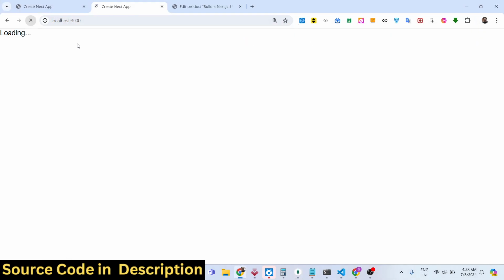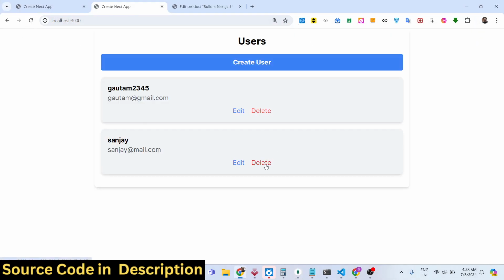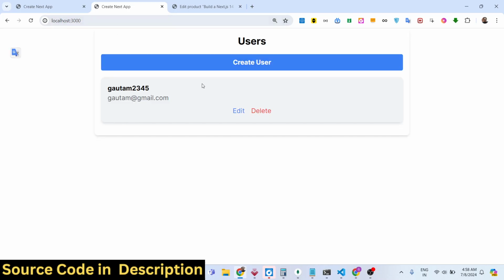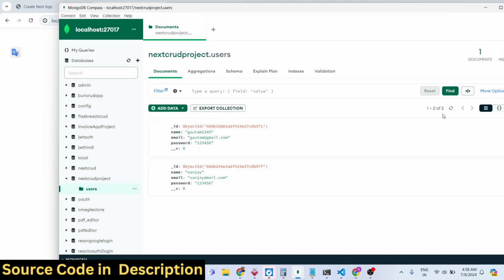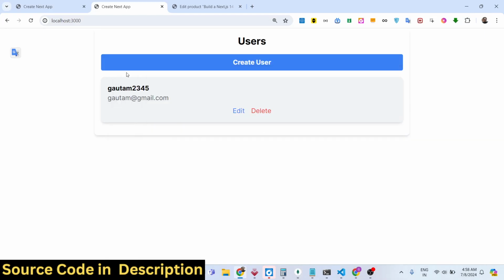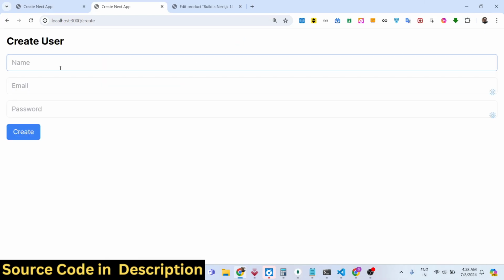We can even click the delete button right here. If you want to delete a certain entry, you will see, are you sure you want to delete Sanjay? I will say simply delete, and it will make that delete request, and instantly that will be removed. And if I refresh it, that entry is removed right here. There is a single record available. We can create, delete, update, and we can show users.